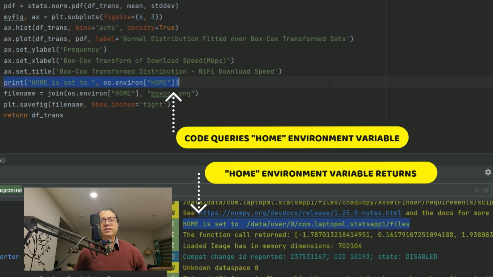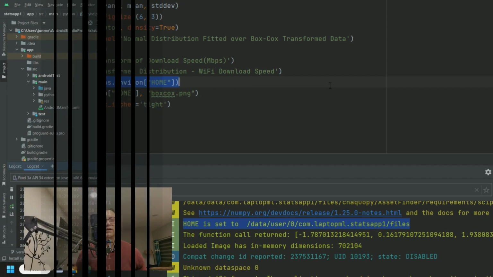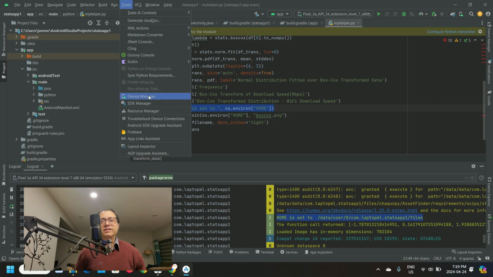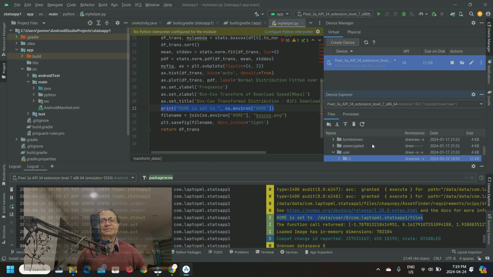If we are running this program on a device inside an Android Studio emulator, we can browse the directories under the home location of that device. Click Tools and Device Manager to launch the Device Explorer. You can then browse the contents of the home location.